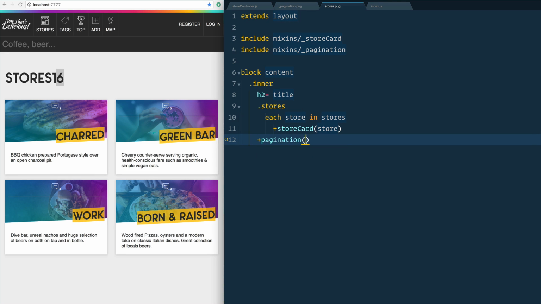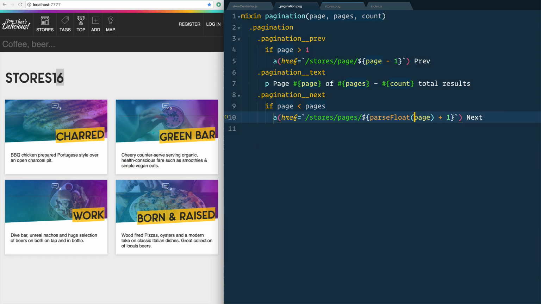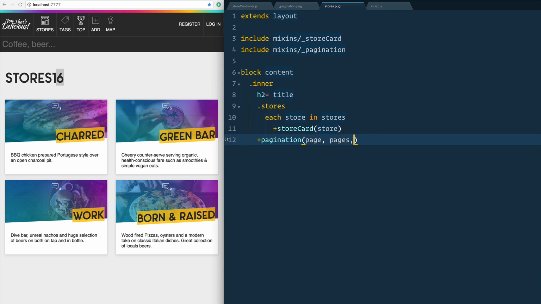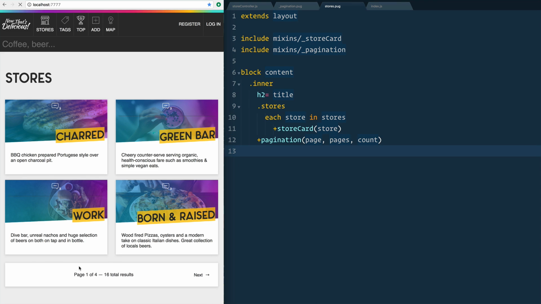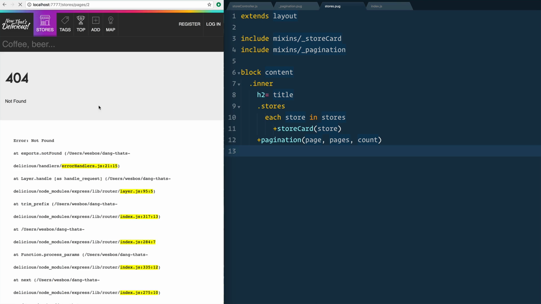And we'll pass it. What is it expecting? Page, pages, and count. So that was a lot. Let's see if it works. So we've got page 1 of 4, 16 total results, and it gives us a next. If I click on that, not found.